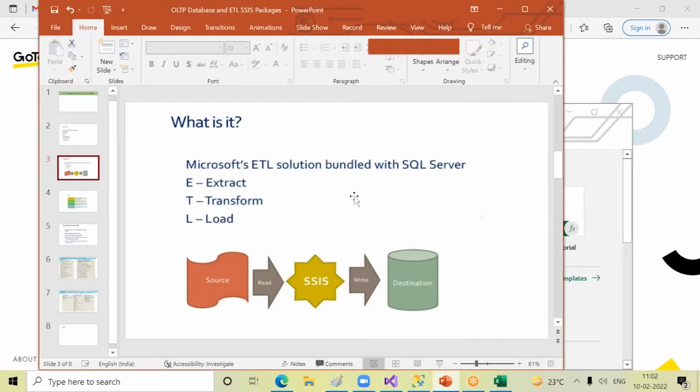Suppose you have any kind of source system. It can be Excel, a flat file, SQL, or any external file. You are going to extract your source data, do some transformation, and load it into the destination. The destination can be anything, either SQL or Oracle or any other data type. So through SSIS, you are loading the data into the destination.